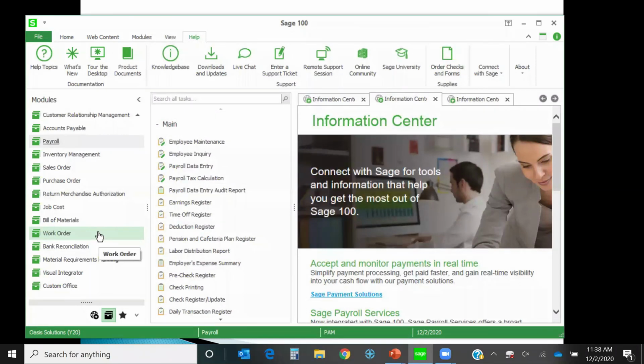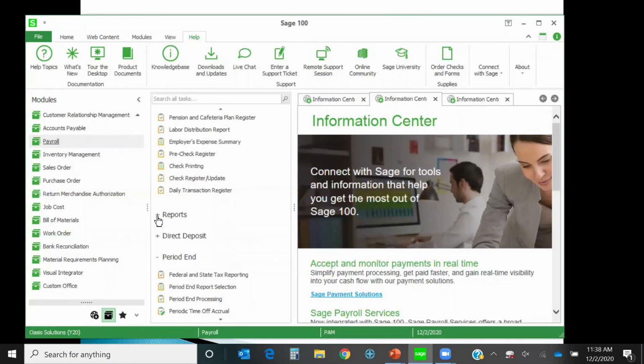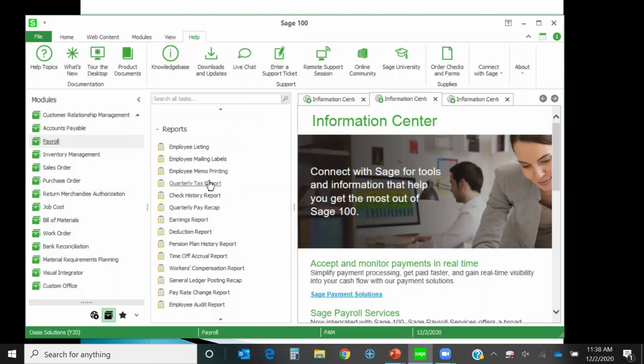I would also go into your reports and maybe print a quarterly tax report, do a summary of a check history report, and then do the same thing in your live company. In my instance, it would be the ABC company. Compare the reports, compare the numbers. Make sure the numbers match. Make sure that when you're going into employee maintenance or running these reports, an error message doesn't pop up. And just confirm that everything copied properly before you close the end of the year.